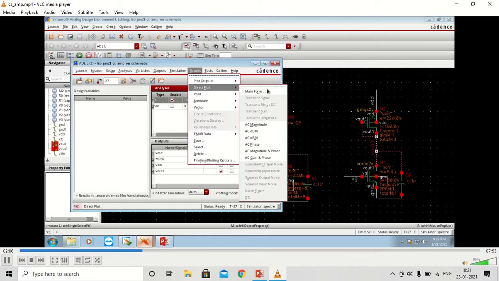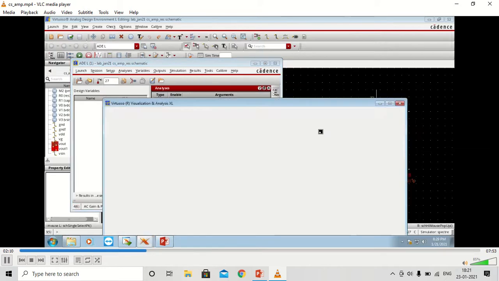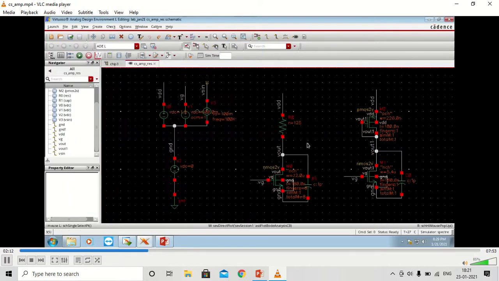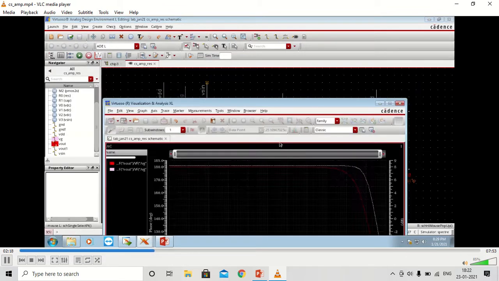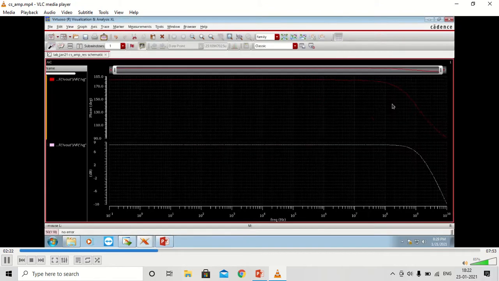Now, how do we get this gain plot? We'll go to Results, Direct Plot, AC Gain Phase. Then we need to select our output wave and input wave. The output is Vout and the input is Vg. This will give us the gain and phase plot. The white one is the gain and the red one is the phase.